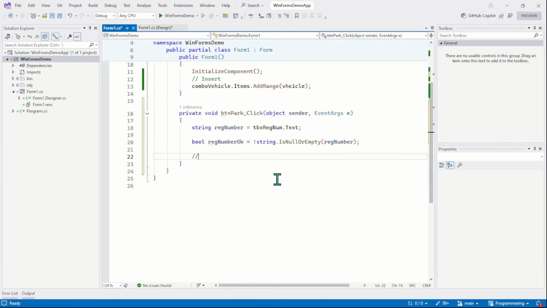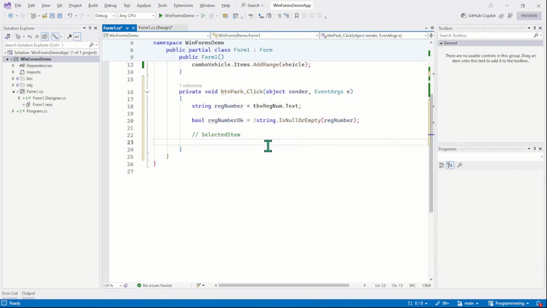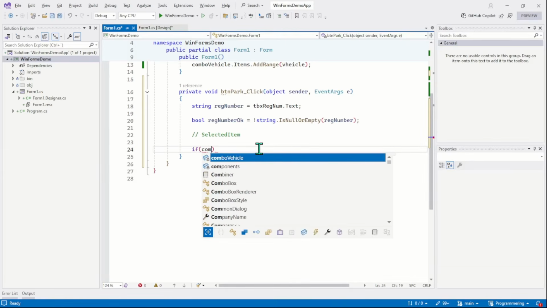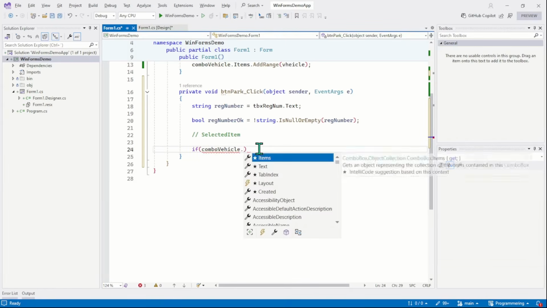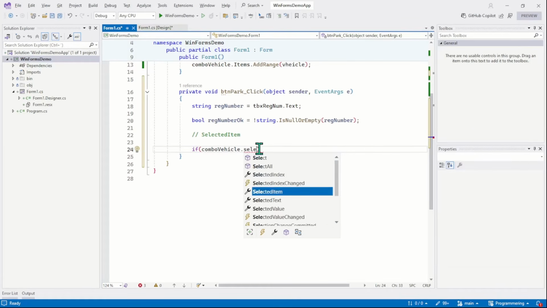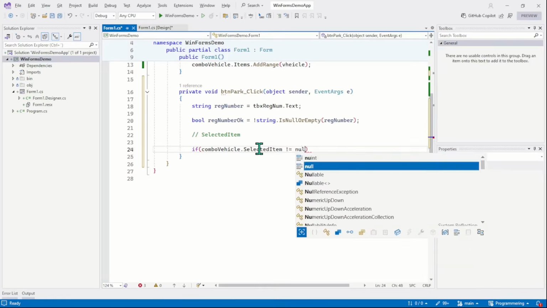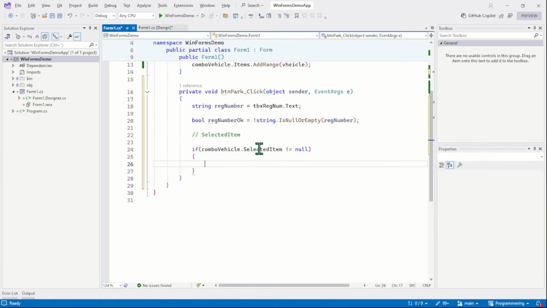In order to read the selected value from the combo box, we use a property which is called selected item. Selected item property returns the item selected in the combo box. But if the user does not select the item, this property simply holds a null value. So we need to check for the null before we read the value from the selected item property. So in an if statement, we will simply call our combo vehicle and the selected item property, and that shouldn't be null. That means something is selected.